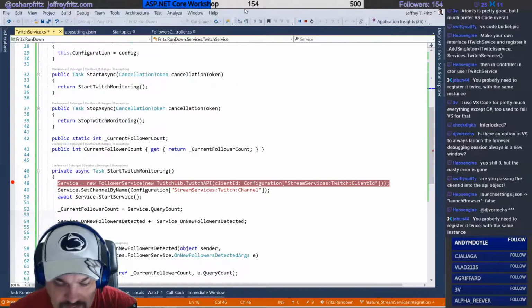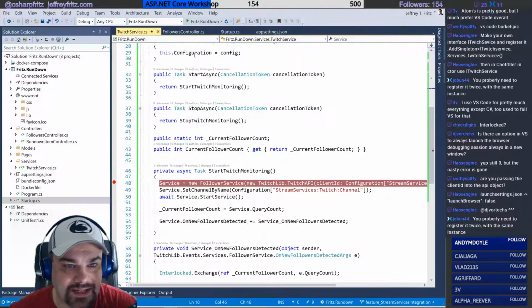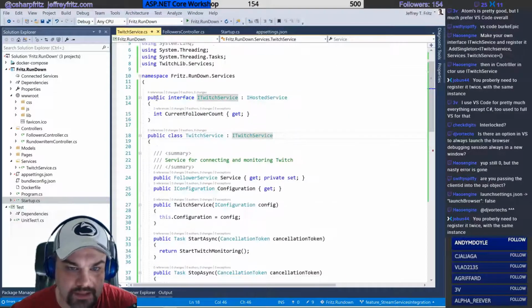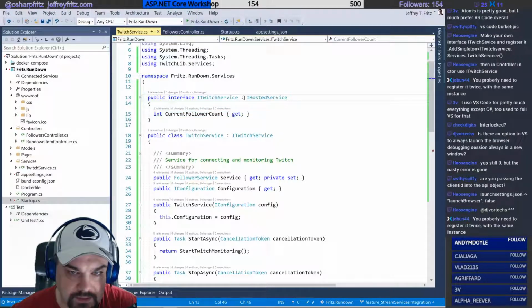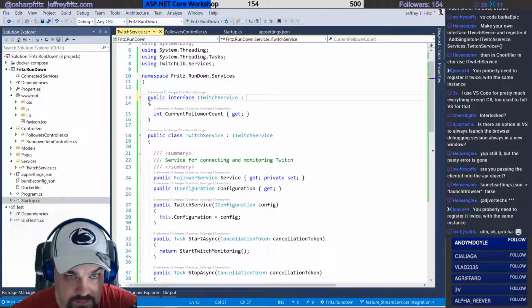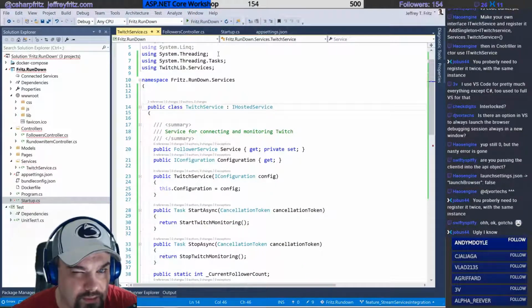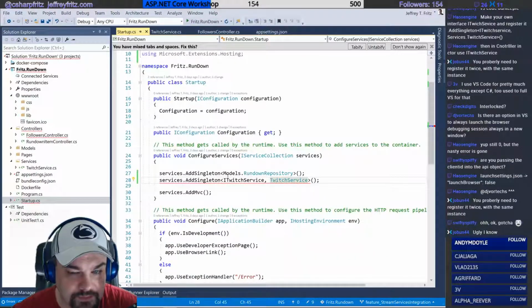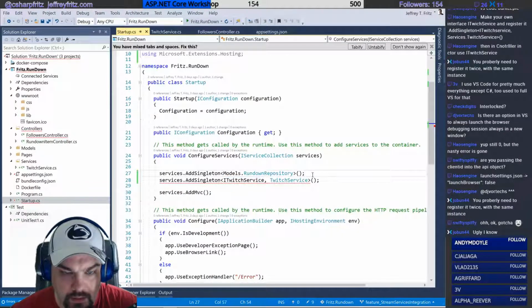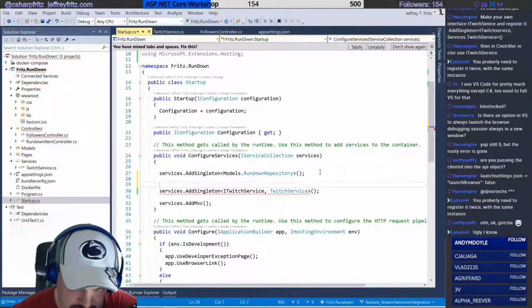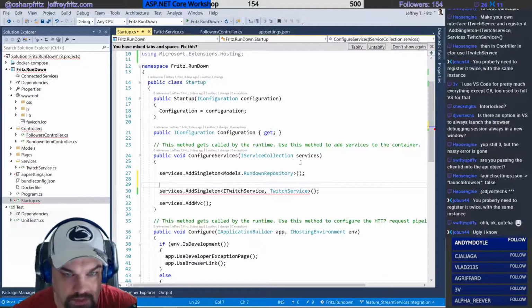You probably need to register it twice with the same instance. Yeah, okay. Okay, let's do that. So I'm going to get rid of this interface. Actually, let's get rid of this interface. Registering things twice with the DI feels weird, but let's give it a shot. So if I add it as a singleton here. Okay.